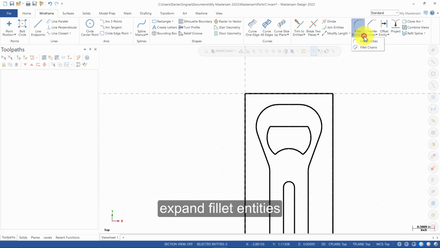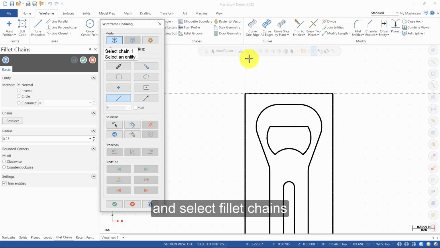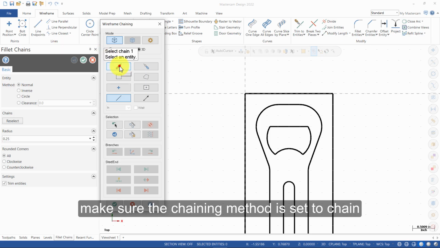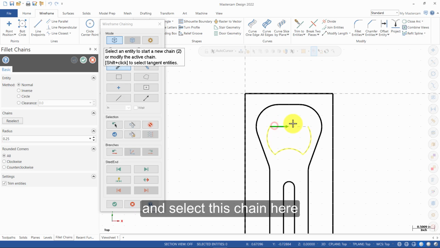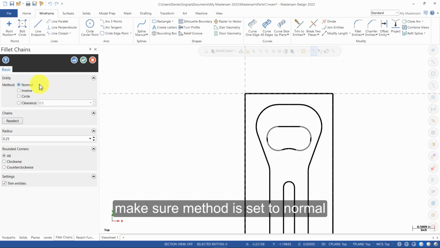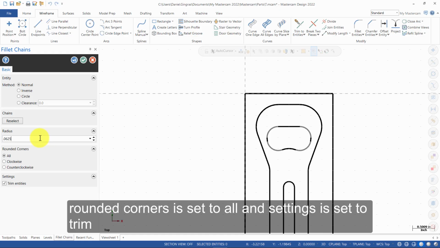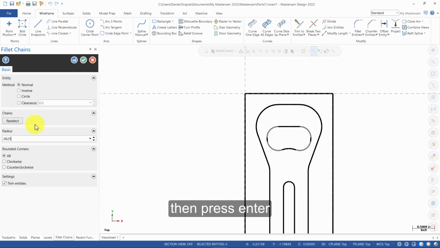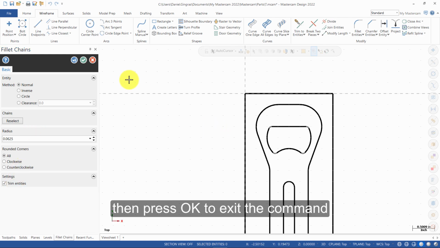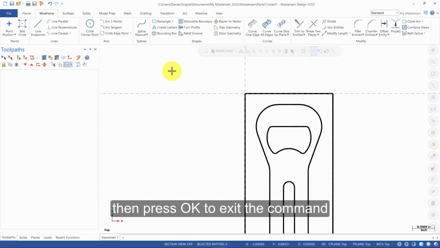Expand fillet entities and select fillet chains. Make sure the chaining method is set to chain and select this chain here. Then press OK. Make sure method is set to normal. Change the radius to 0.0625. Rounded corners is set to all, and settings is set to trim. Then press Enter. Then press OK to exit the command.